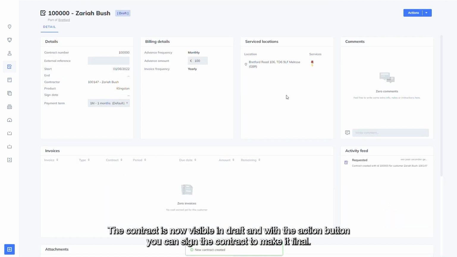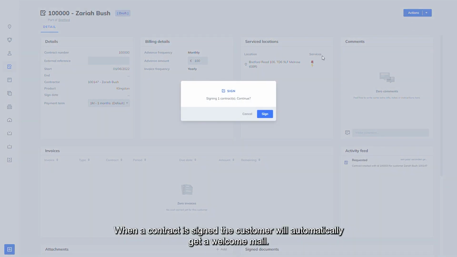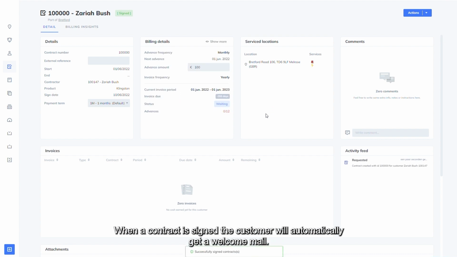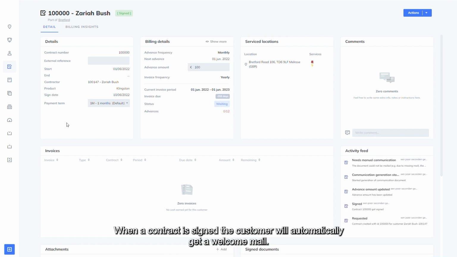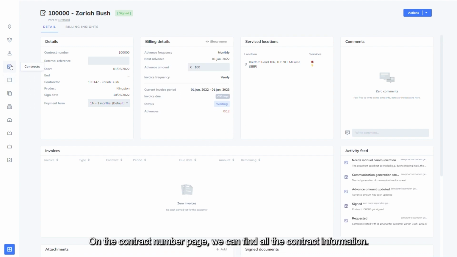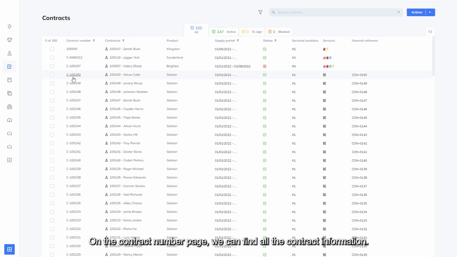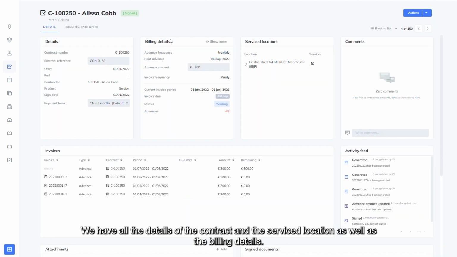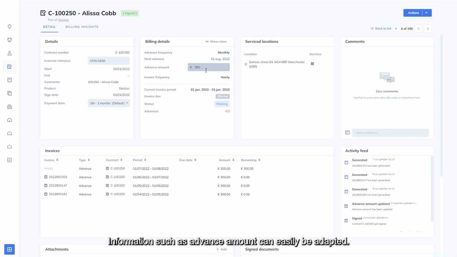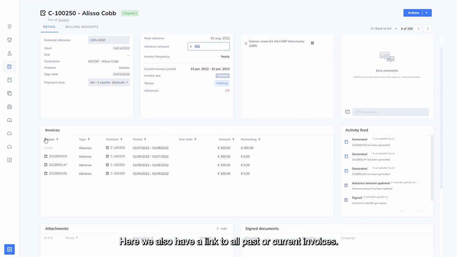The contract is now visible in draft, and with the action button, you can sign the contract to make it final. When a contract is signed, the customer will automatically get a welcome mail. On the contract number page, we can find all the contract information. We have all the details of the contract and the serviced location, as well as the billing details. Information such as advanced amount can easily be adapted. Here we also have a link to all past or current invoices.